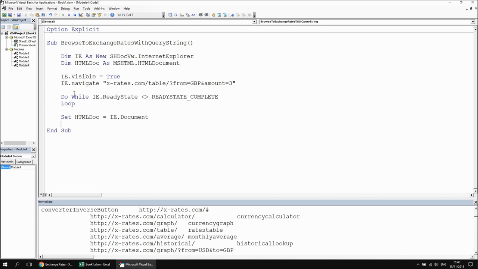But if you can navigate to a web page and you can get to exactly the page you want using query strings, then there's actually no reason to use Internet Explorer at all. There's a much more efficient way that avoids the complexity and the overhead involved in running a separate application and waiting for it to browse to a page. So what we're going to do is have a look at using another object library, which allows us to connect to a web page, retrieve a set of results, without having to open up a separate application at all.